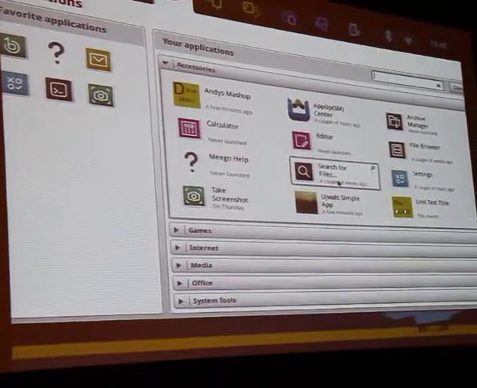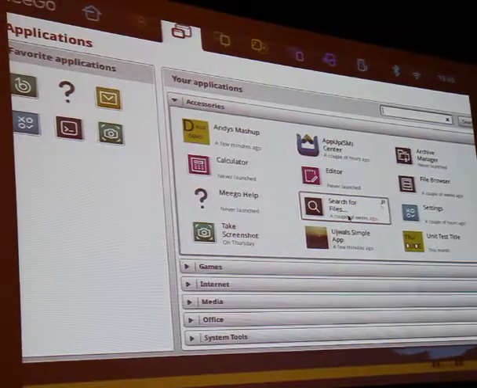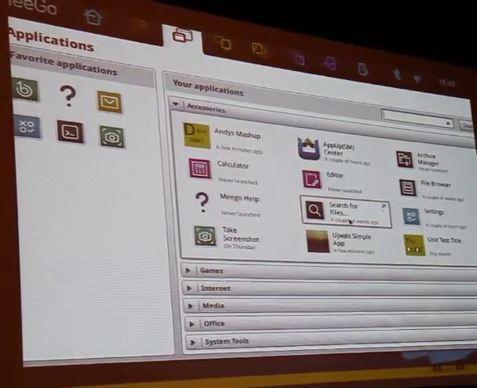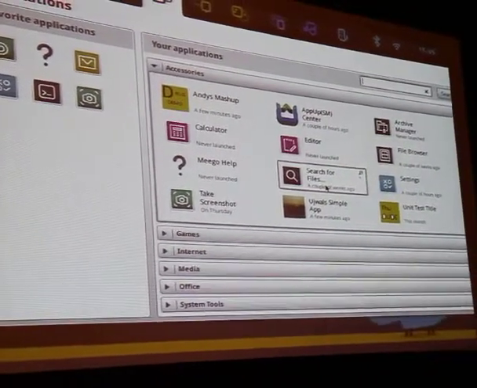This is the Meego netbook. I'm just showing where it gets installed. We'll show how to make it, but this is where it gets installed on the Meego netbook.